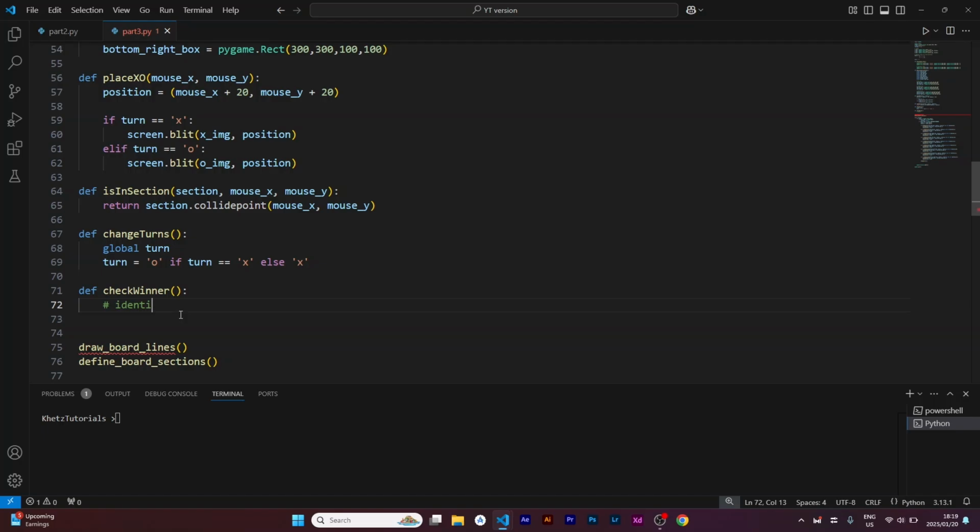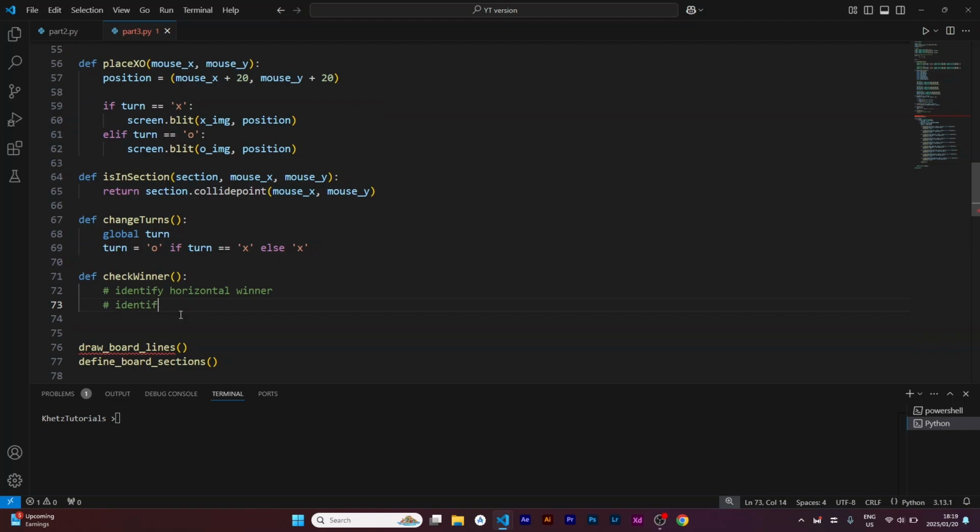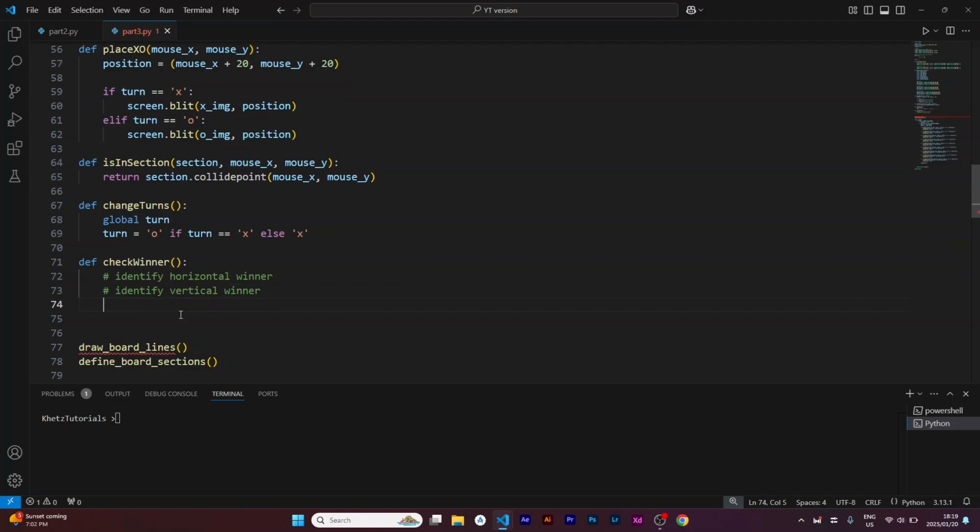So let's start with the horizontal winner. Identify horizontal winner. So these are steps, and let's try to follow them. And the next will be identify vertical winner. And we can end it off with the diagonal winner because it might be a bit complex. So let's end with it. Identify diagonal winner. But the board might fill up and we might not necessarily have a winner. So that's when we have a draw. So we have to cover for such a case.